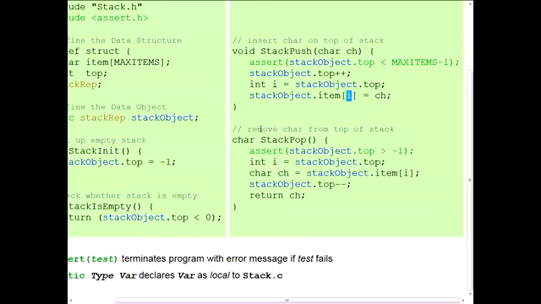In order to remove an element from the top of the stack, I also use an assert, namely I make sure that there's at least one element on the stack. So the top must be at least 0, so that I have at least one element that I can take off. And what I can take off is the element that is currently at the index top. This will be the character that will be returned. So I'm taking it from the array, the top element.